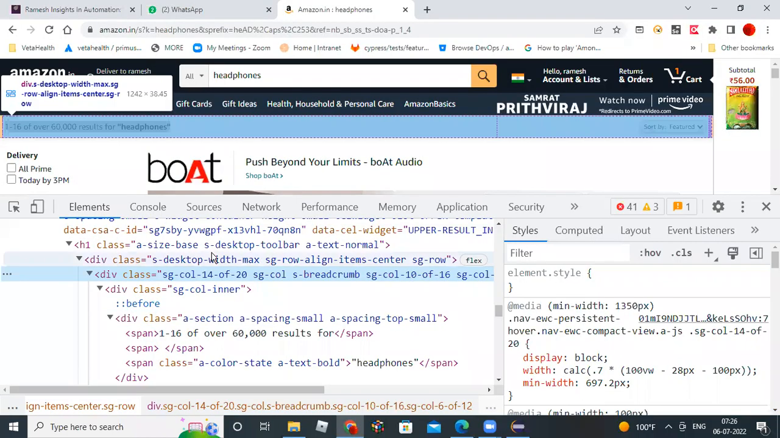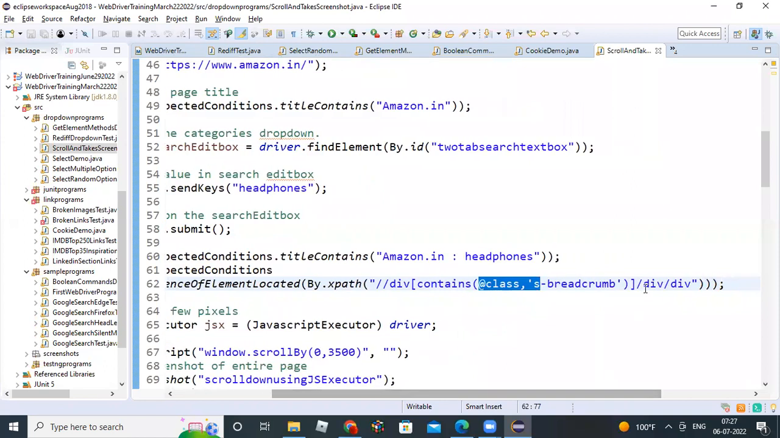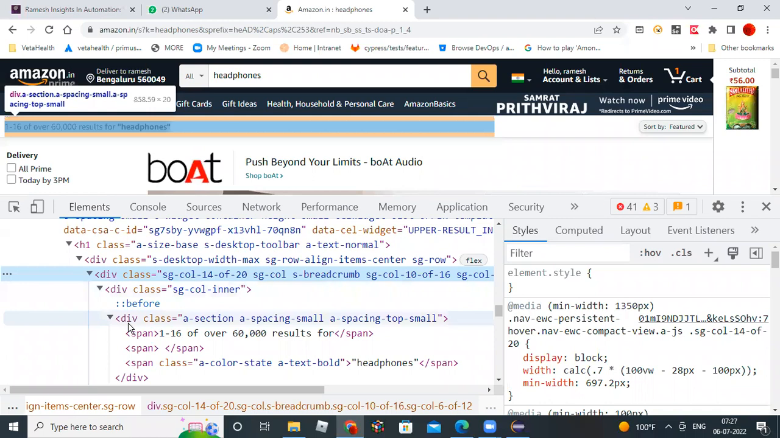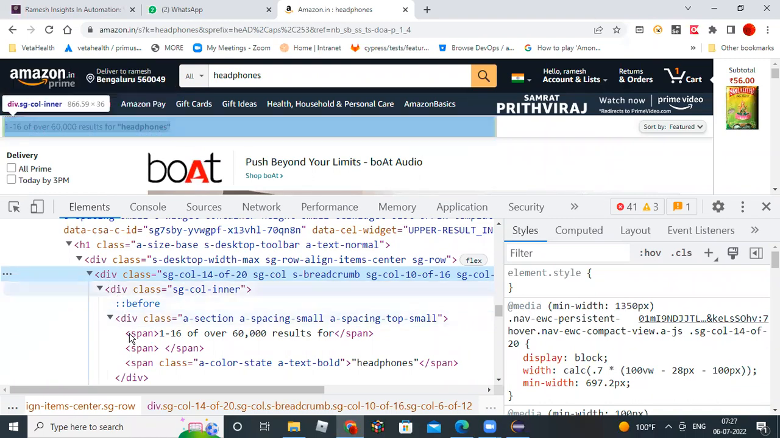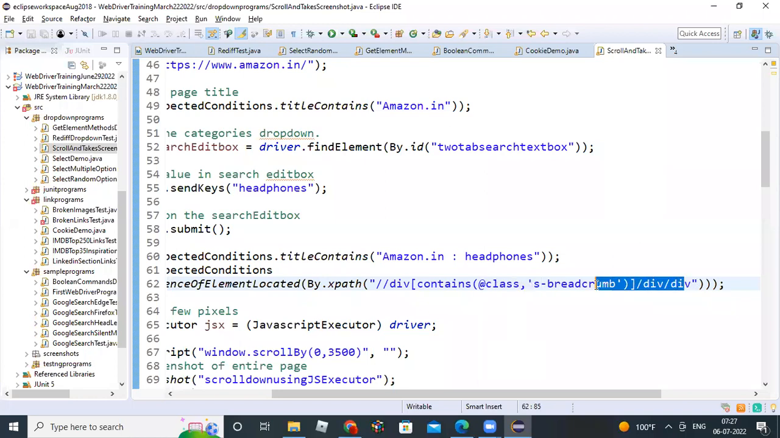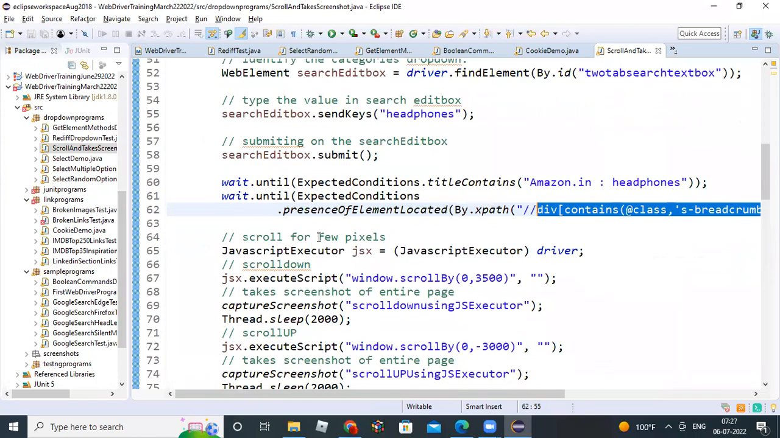/div. See that div. This div contains class. So contains @class because I'm taking partial. That's why. So div/div/div. So div, then div, then div. So these divs I'm verifying. That's why I have written that, waiting for this breadcrumb element. Then scroll for a few pixels.